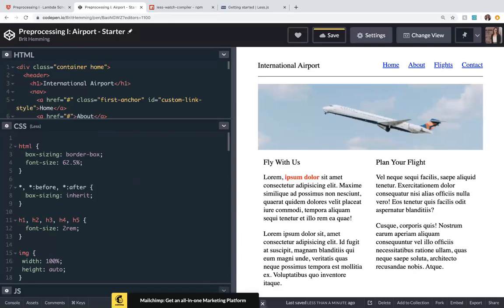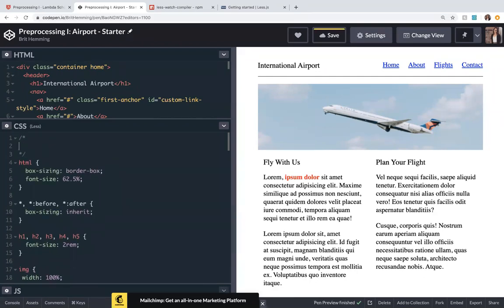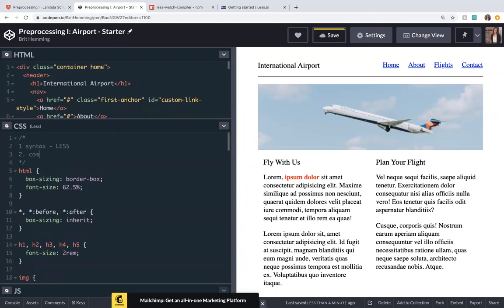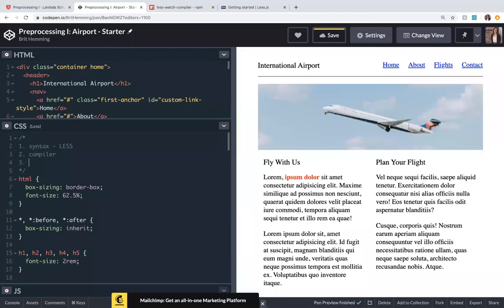Okay, so first is the syntactical piece, which is Less, and we are going to be writing in Less. Then number 2, we have a compiler. And our compiler is Node. Node is going to be the compiler of our Less. And then 3, we have our outputted CSS. Okay, and that's pretty much the life cycle of every preprocessor.